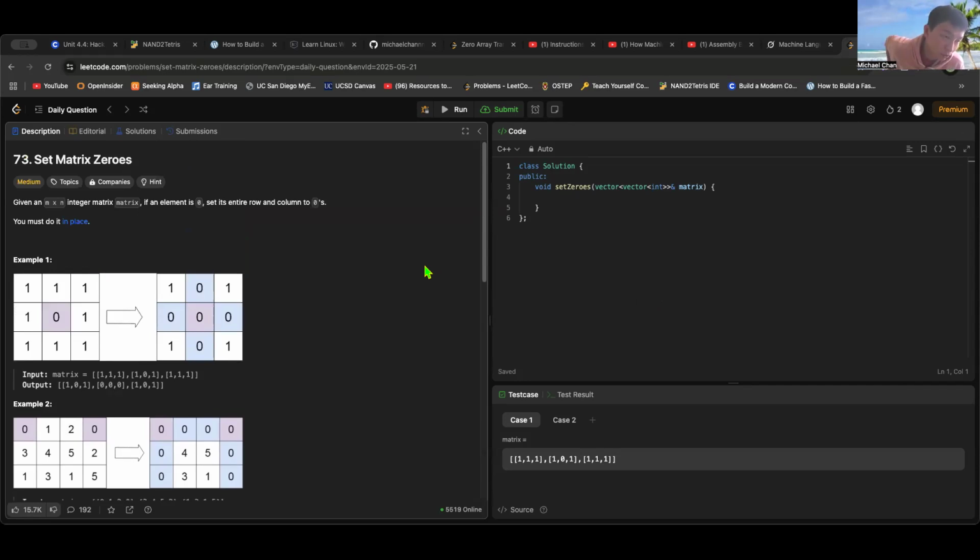This is the daily question 73, Set Matrix Zeroes. If an element is zero, then you set its entire row and column to zero. A straightforward solution would be to go through element by element.